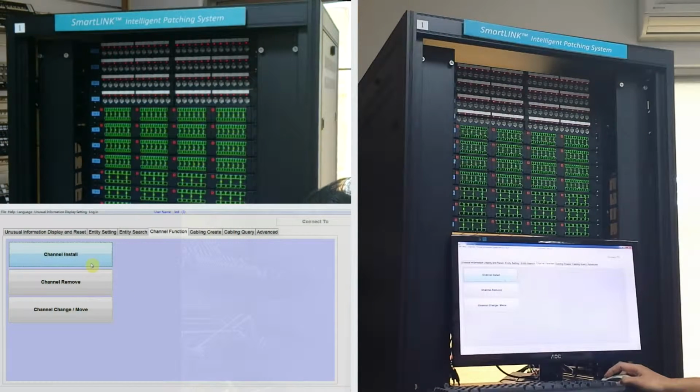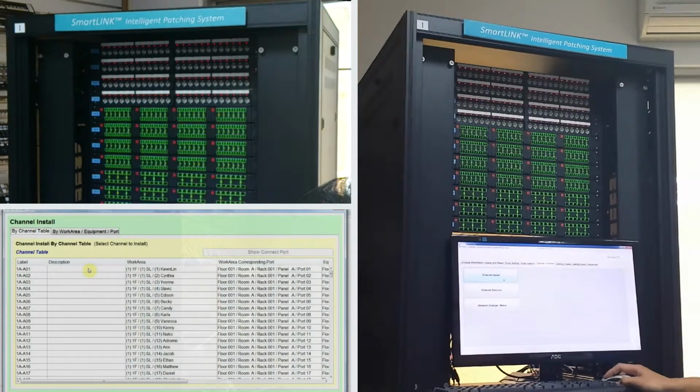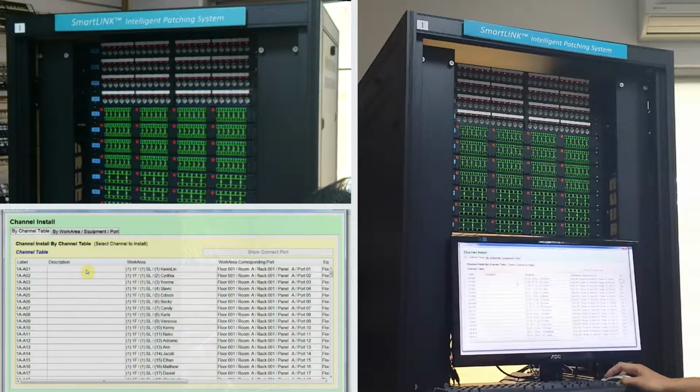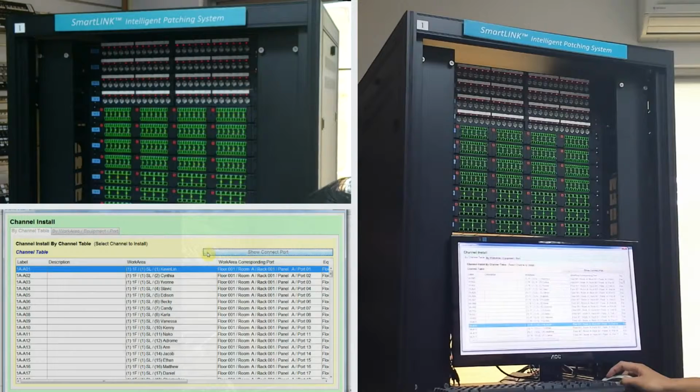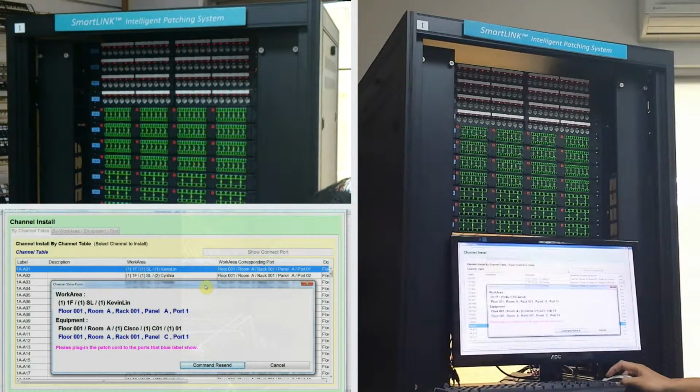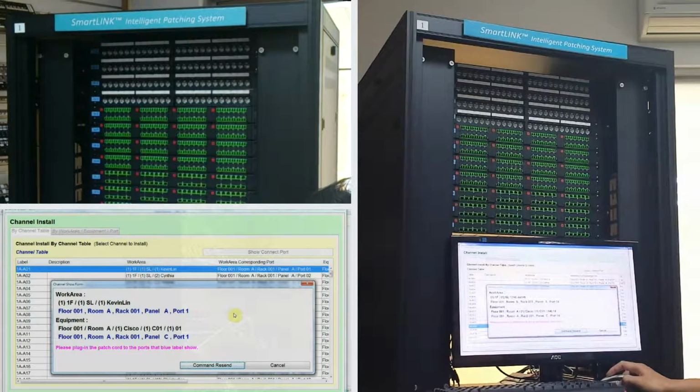For example, let us say we wish to connect a certain user according to our database. Here you can see that Kevin Lin, who is situated on floor number 1, room A, rack 1, panel A, port 1, is connected to Cisco switch C01, port 1, which is feeding a source to panel C port 1.